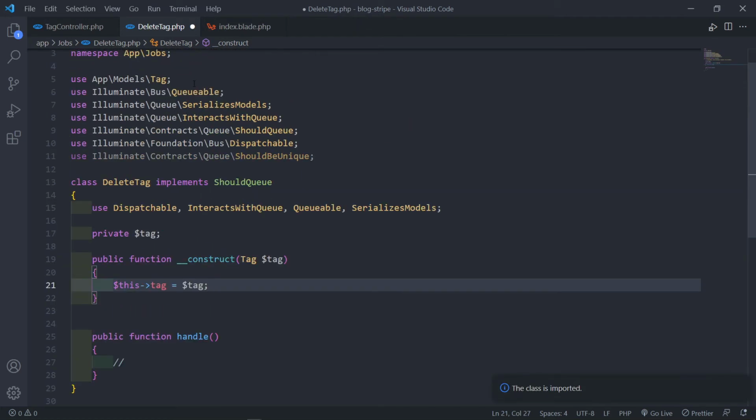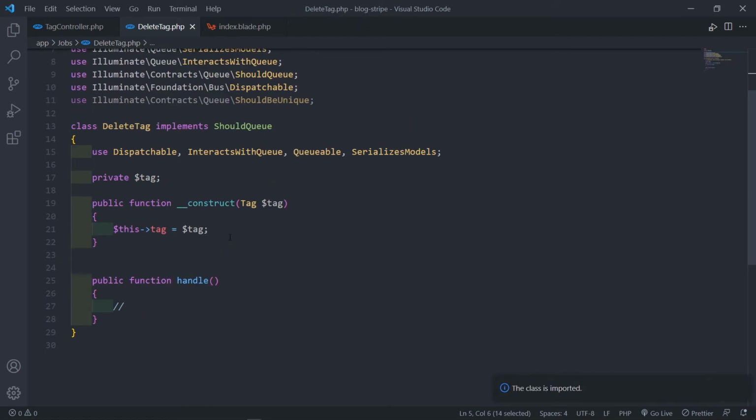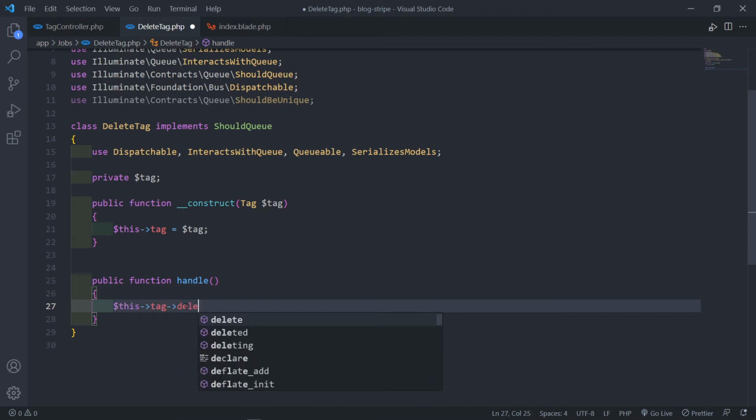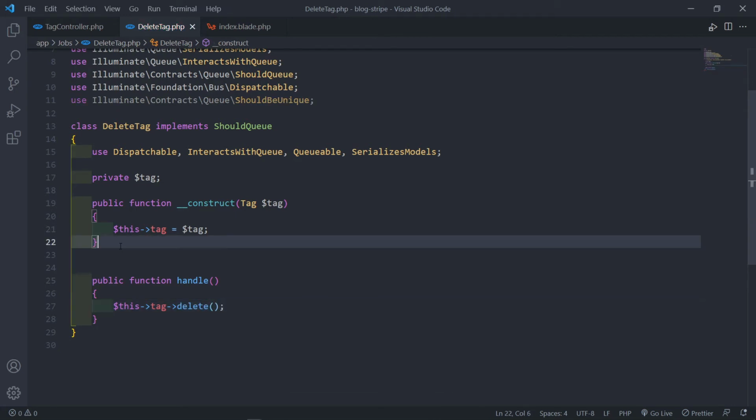So as you can see, I bring in my tag model right there. And then in here, we don't need to return this, so we can leave it right there. And what we're doing is basically saying this dot tag delete, like this. All right, so basically we'll just get the tag and it will delete it.